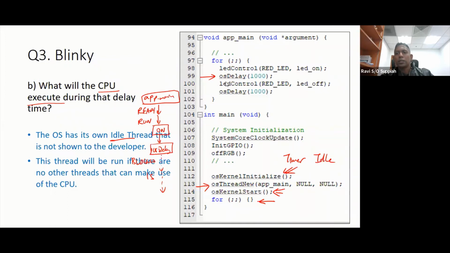Can we still create threads after OS kernel start during runtime? Yes. To create a new task, you call OS thread new, and this can be called anywhere in the OS environment. Even after I call OS kernel start, I can still create new threads. It doesn't have to be before OS kernel start. But you always have to create at least one task before OS kernel start, so that the moment it is called, you transition to that first task as a starting point. And then from there, you can create more.